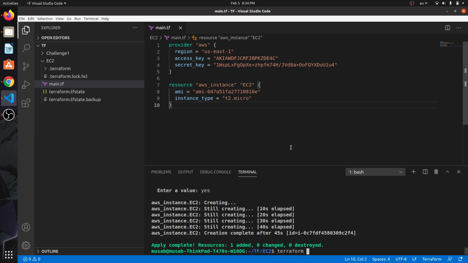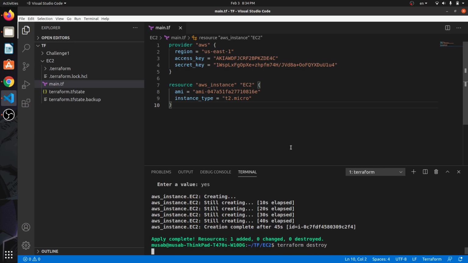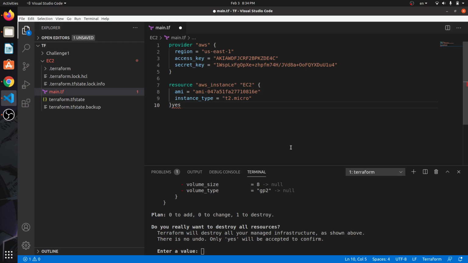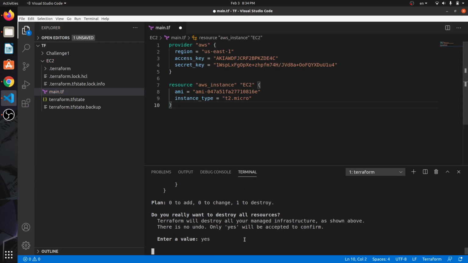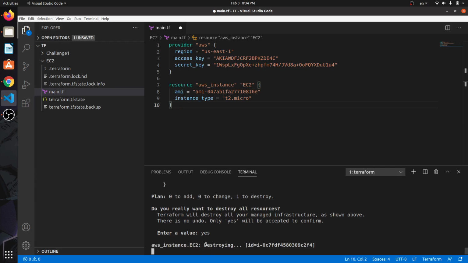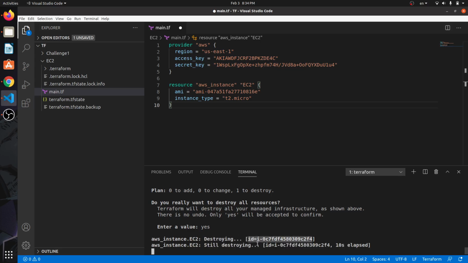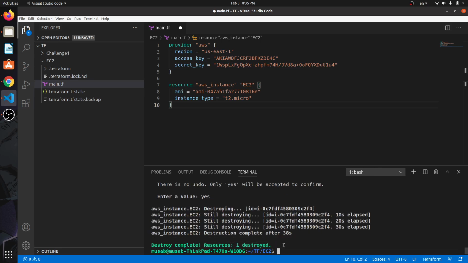Now terraform destroy, so we don't need it anymore. Okay, and of course let's put yes here. Sorry, yes, on the terminal. It will start destroying what we have created, which is this instance with this ID. Okay, now one resource has been destroyed.